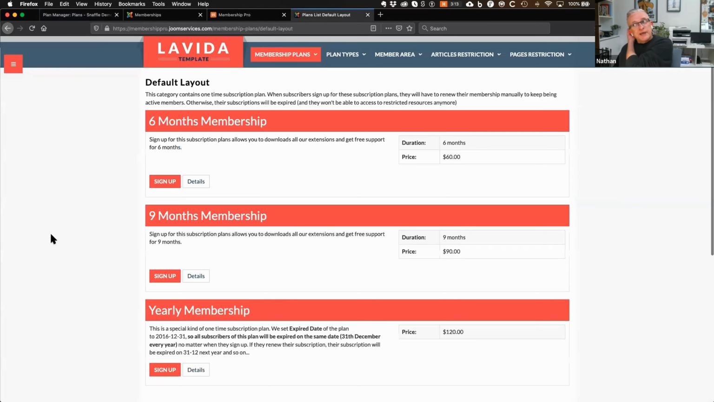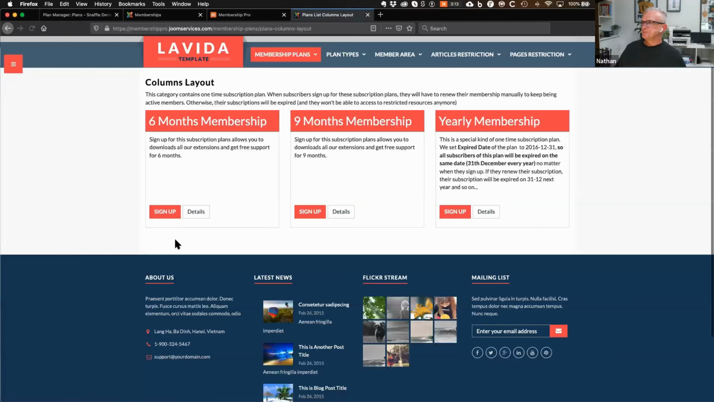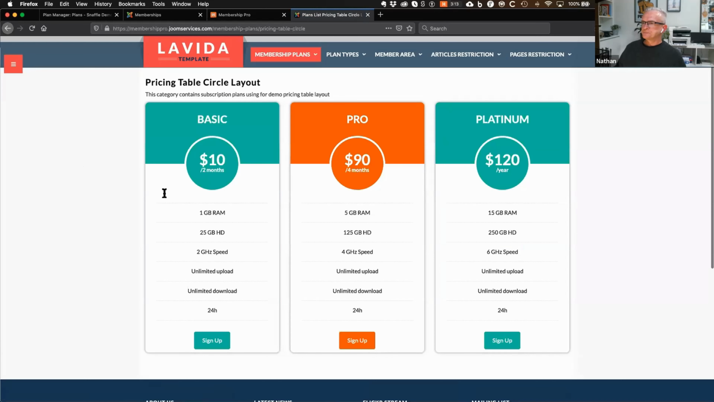There are a lot of different layout options available for Membership Pro, which I haven't set all up on my demo site, but I might just quickly show you on their demo site. This is your default layout for plans, lovely red color there. There's a columns layout. And then there's the one I used in my demo, which is the pricing table layout, flat. And there's a circle version, which is the one I've got going.